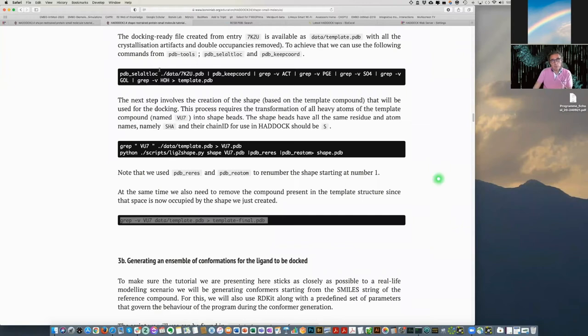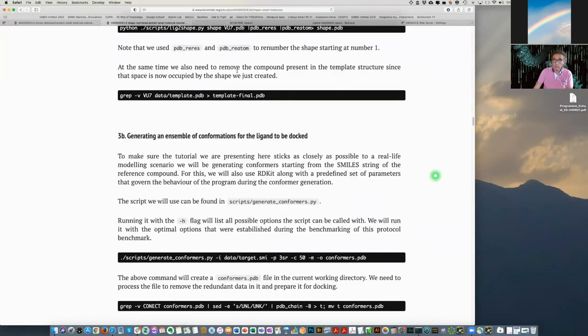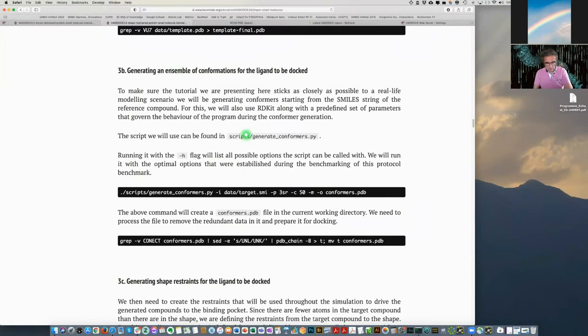So now we need to generate conformations for the ligands, and we need to worry about conformational changes. We use RDKit for this, starting from a SMILES string. If you have installed everything properly as instructed in the setup of the tutorial, you can use this Python script to generate the conformers.